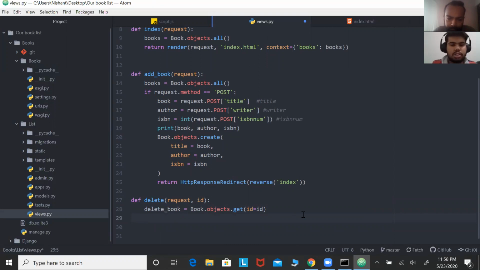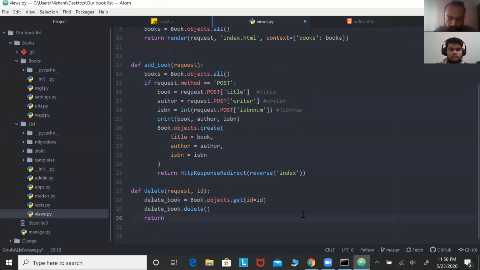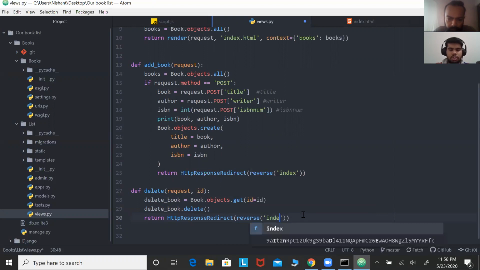And now I'm going to say delete_book.delete, and I'm going to return HttpResponseRedirect, reverse, and I'm going to run the function index.